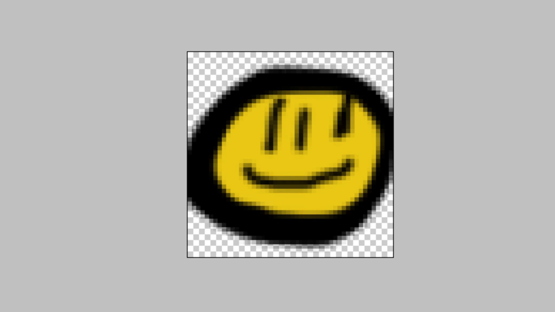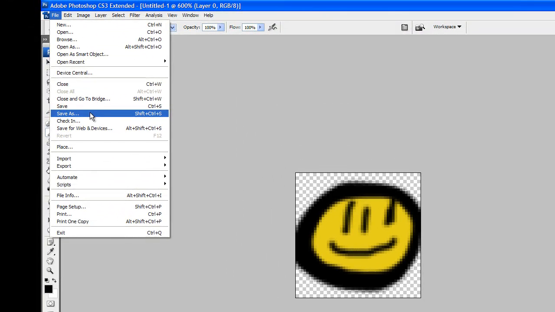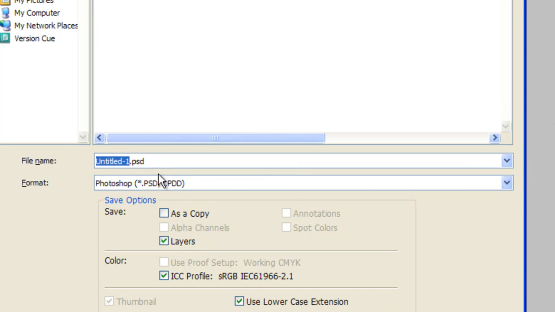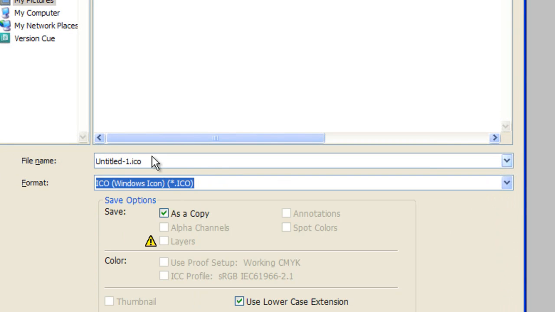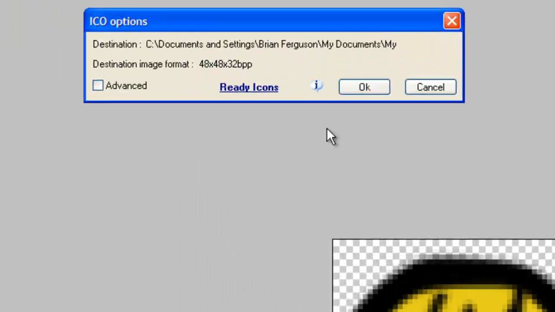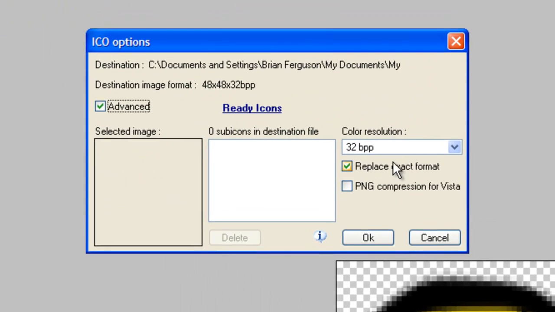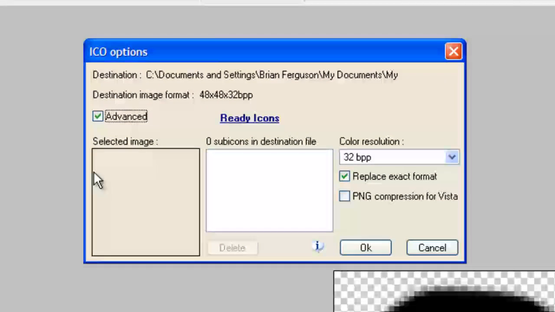Alright, that's a masterpiece. So we're going to go to File, Save As. I'm going to save it under My Pictures as an icon, and I'm going to call it App Icon. Alright, so I'm going to save it as a 32-bit pixel icon, and that checks out.